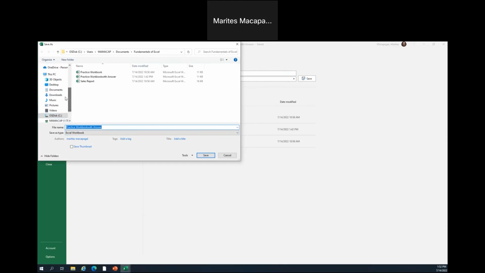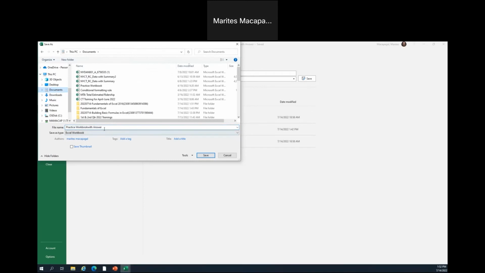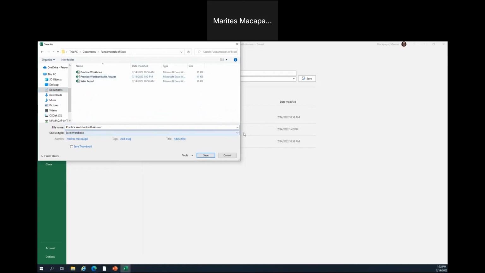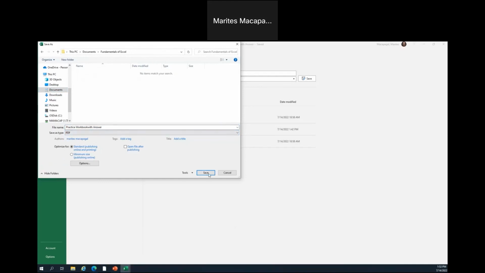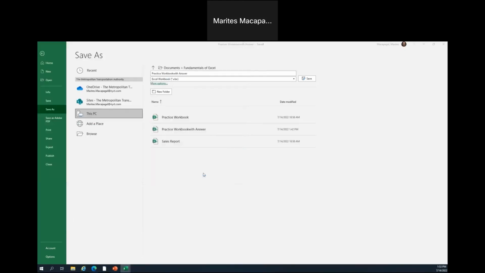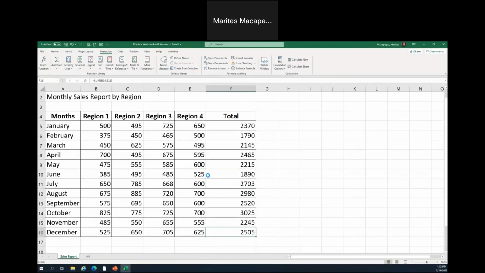Now, if I would save it in my documents for this purpose, I will name it practice workbook with answer. When I save, I could put it in my fundamentals of Excel folder, and it's right there. Now, if I would like to convert this into a PDF file, all I have to do is on the Save As type, simply select PDF, and this will automatically be converted into a PDF. And all you have to do, okay, open file after publishing, click on Save, and there you go. So it was actually saved.